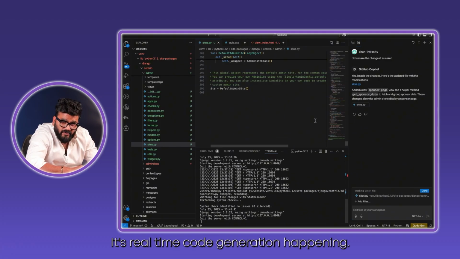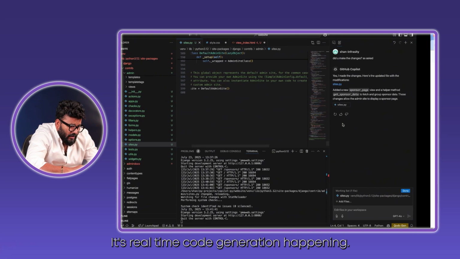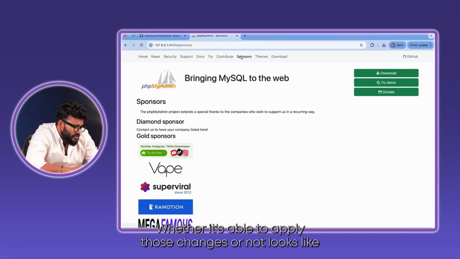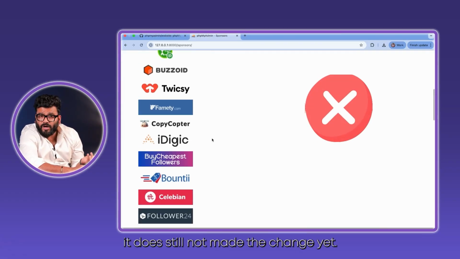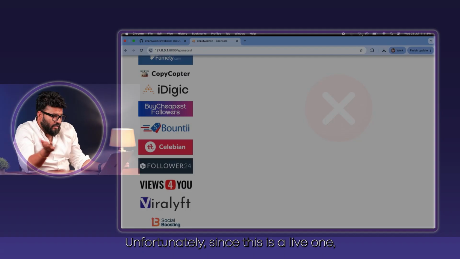What's happening over here? It's real time code generation happening, and we are seeing in real time whether it's able to apply those changes or not. Looks like it has still not made the change yet. Unfortunately, since this is a live one, I'm not going to spend any more time on this one. I'm going to move on to the next one, which is Cline.